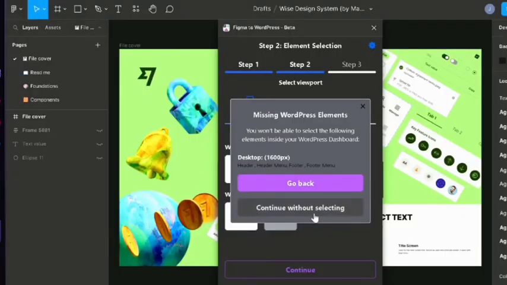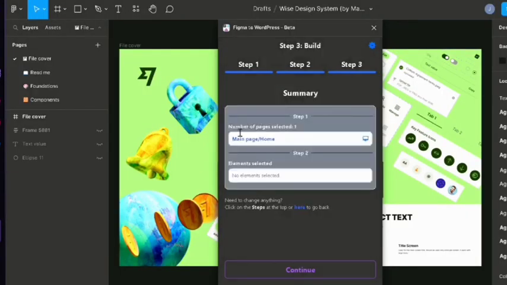I'm going to click on continue without selecting, and over here we could see that the number of pages we have selected is 1, which is this one over here in the background. We could also see the elements that we've selected, as you can see, we've done so far now. So if you want to go back to step 1 or step 2, you can simply click over here or on the top over here.